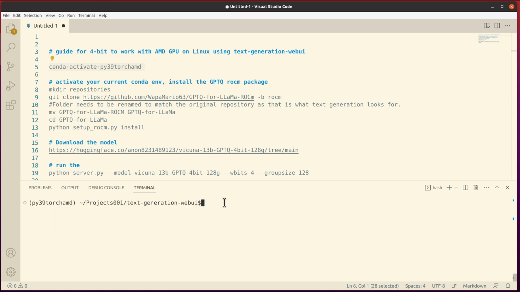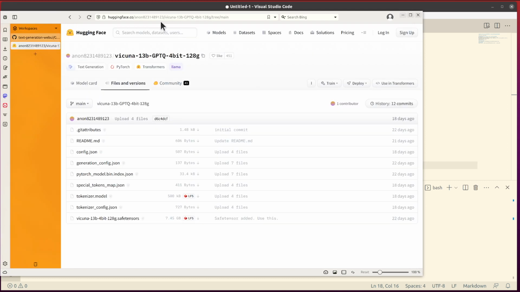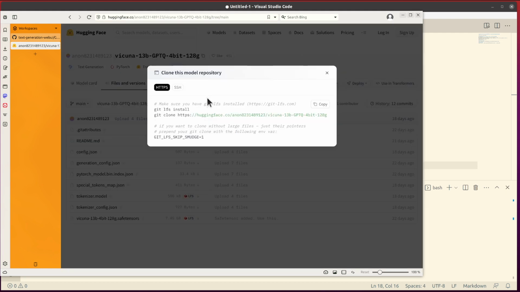Alright, after that step is completed, you are able to download the model and run the model. There are some pre-compiled models on the internet, on Hugging Face or other places, that you are able to download. In this video, I will give you an example of one of the fine-tuned LLaMA models, vicuna 13b. You can copy it to your local computer by clicking the clone repository button here, and you will be able to see the instruction. Those two will be sufficient.